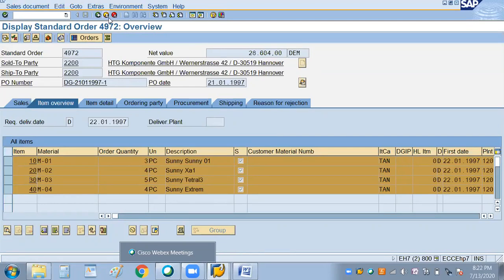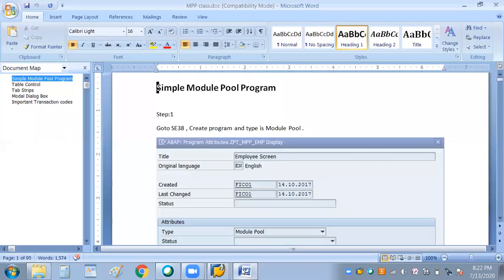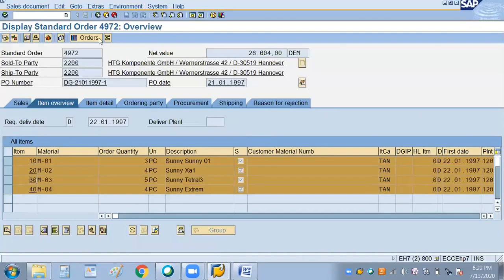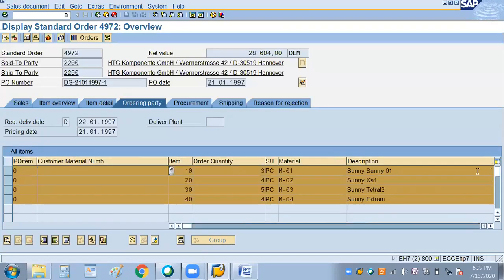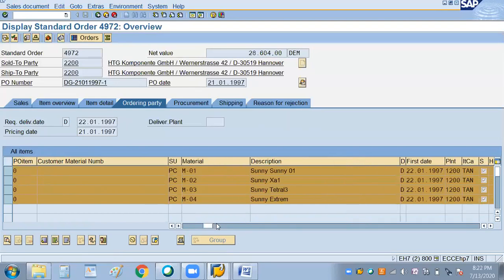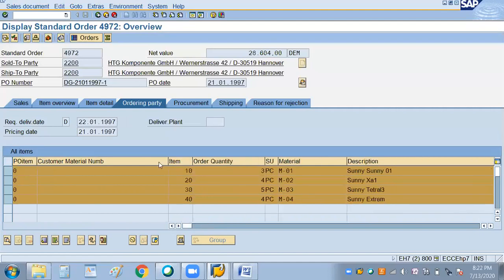Okay, let me go back to the topic. I think I deviated a little bit, but fine. So how do we design this SAP screen? This is the header format, what is this and what is that, and we have multiple tabs. And here we have a table control to fill the line items. In such cases, how can we design all these things? And we have a menu as well.